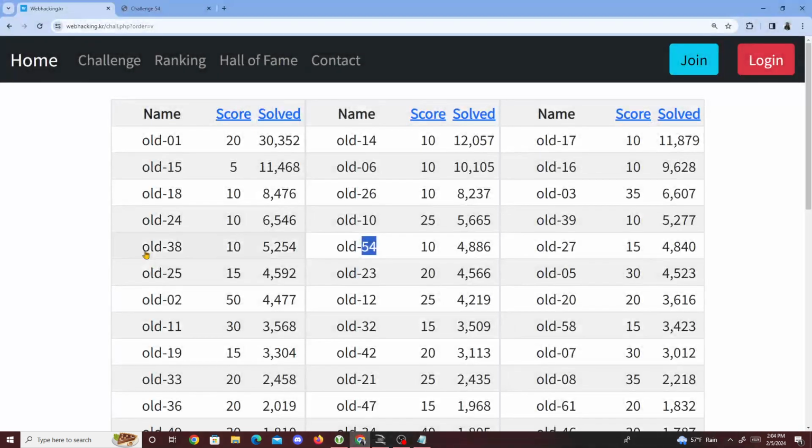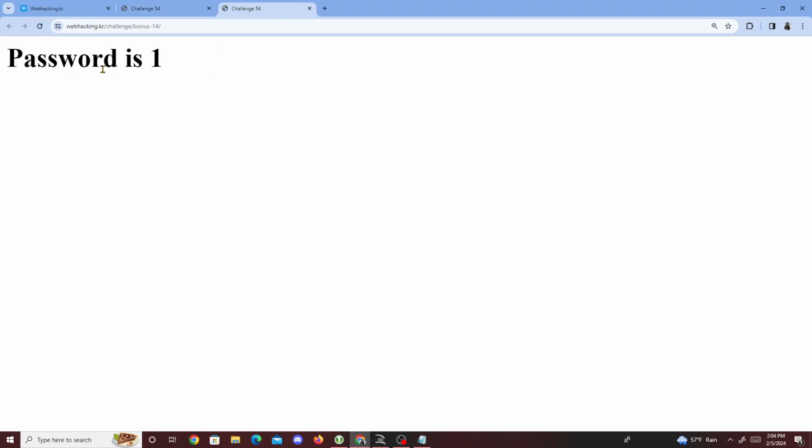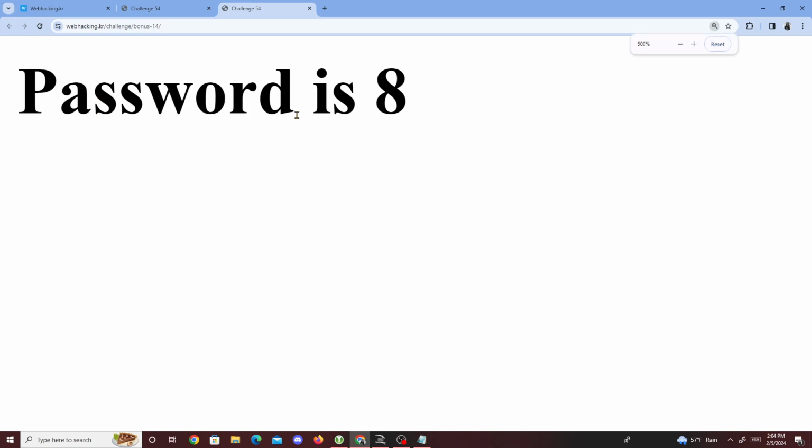So we check right here, we have old 54. If I click on this, we see that we get "password is", and then they just keep spamming a bunch of requests. What is going on? If I refresh this again, we'll see a bunch of things being loaded up, and then it stops at a question mark, as you can see right here.